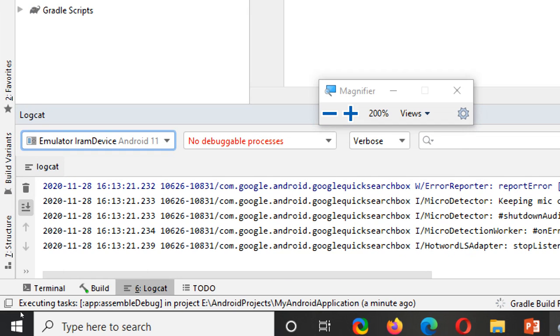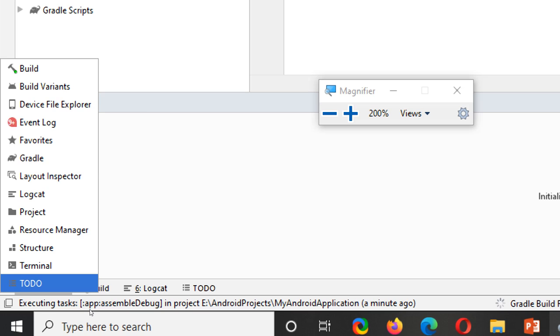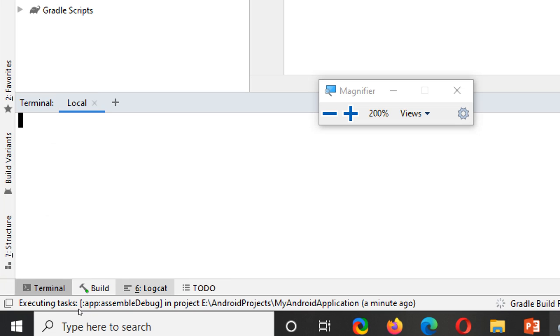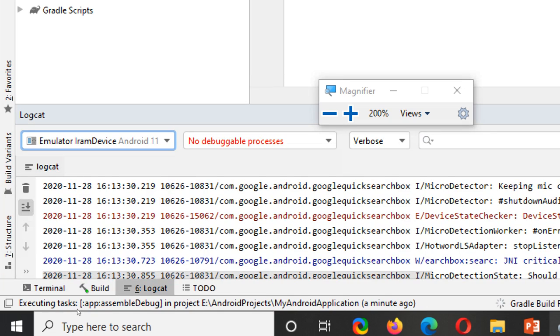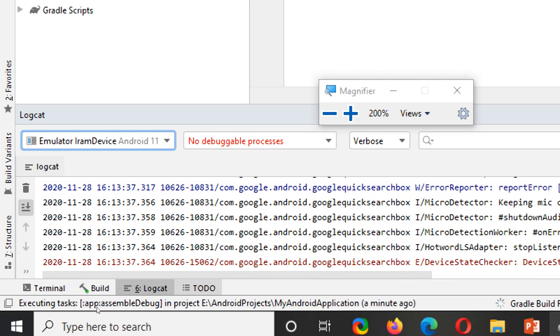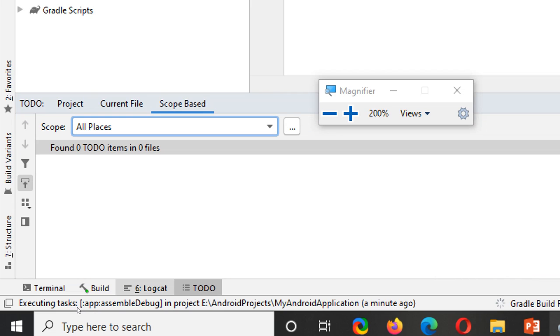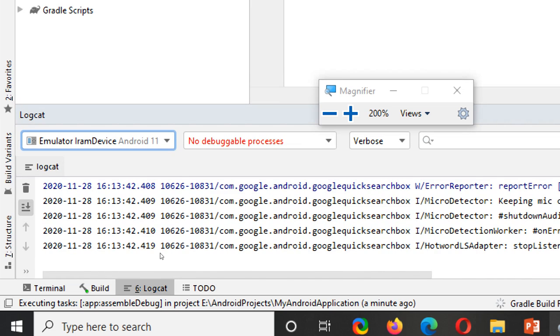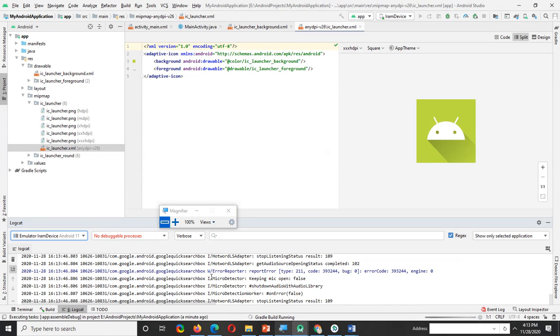Here is also the terminal and the build. We will discuss later what these are, but they also help you to use some commands, passing some messages through the terminal as well. So these are some tips that you can use. So my application is running.